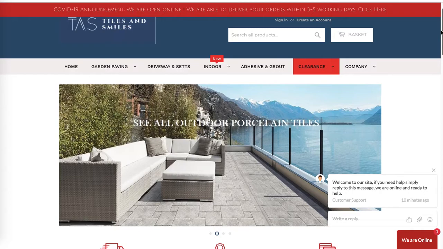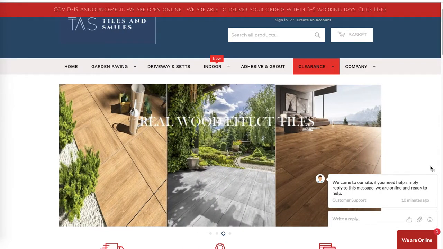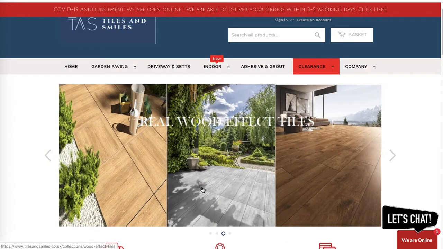I would also add a call to action to the image, to each of these images, to link to your collection pages. This text is very difficult to read against busy images, so make sure to optimize it a little bit better.